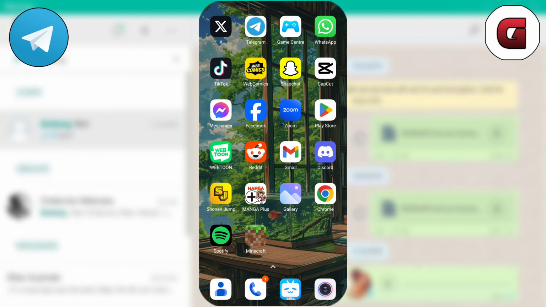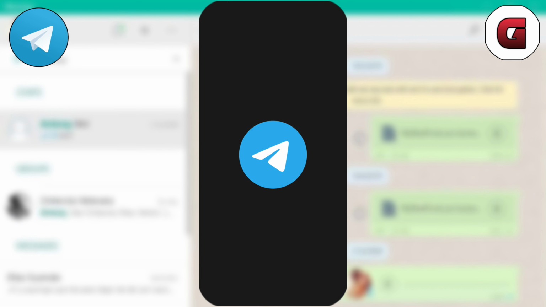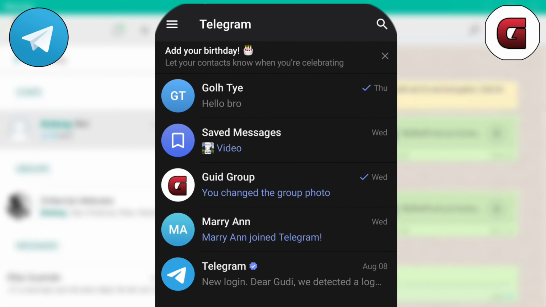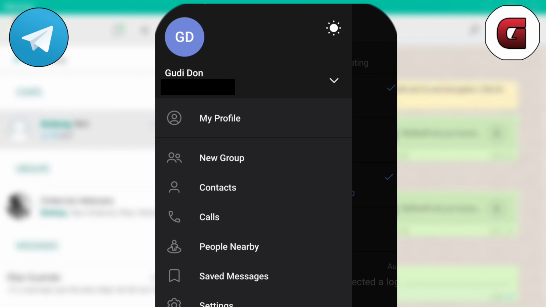So to change your Telegram profile picture, it's actually so easy. For the first step, of course, you will need to open your Telegram. And after opening your Telegram, next, I want you to go to the main menu at the top left corner. And once you're on the menu, next, tap your profile.